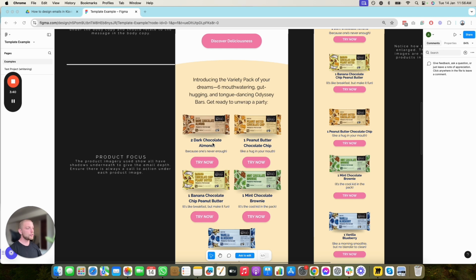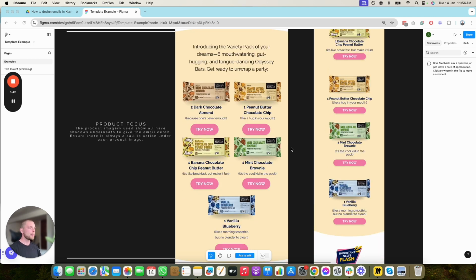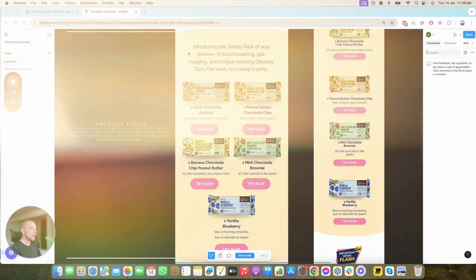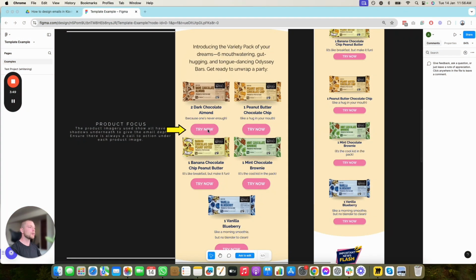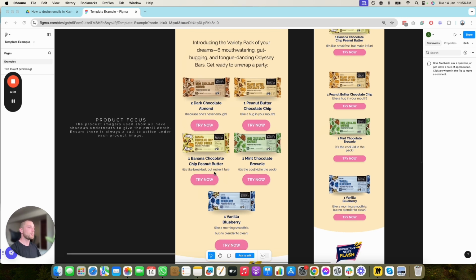Now, in some cases, you're not going to need all of this, but I do want you to pay attention to how we've highlighted the products here. As you can see, there's a clear call to action beneath every single product, and we've added a nice little bit of shadow underneath to help bring up the depth of the email. If you do have products that you want to highlight, this is how I recommend you do them.